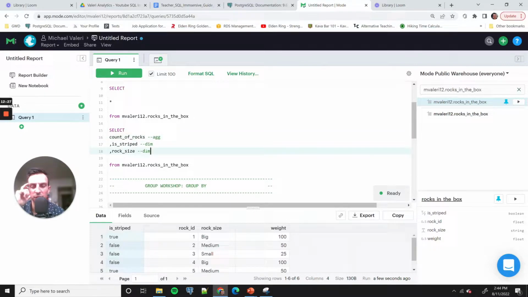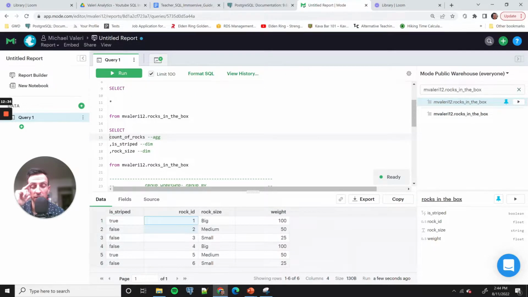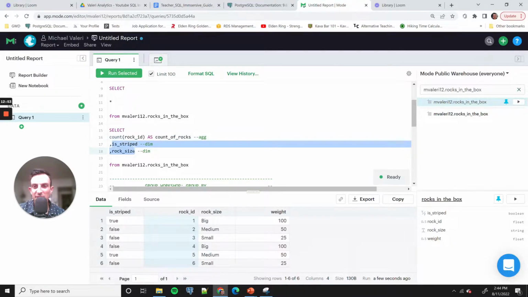Now we've labeled which columns of ours are dimensions and aggregates. But how do you count the number of rocks in this table? Well, since every row is a unique rock, if you count rock ID as the count of rocks, that will give you the total number of rocks. Excellent. So what we have here is the 3 columns of data. We've got our aggregate, and we're mixing it with 2 dimensions that we want to understand it by.